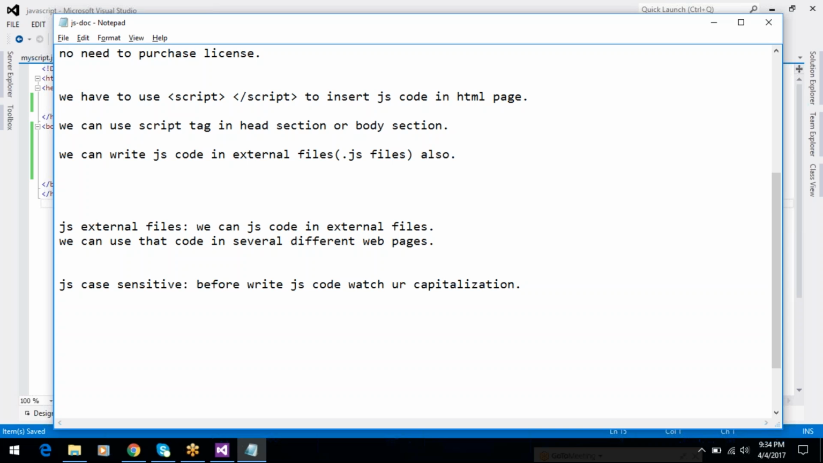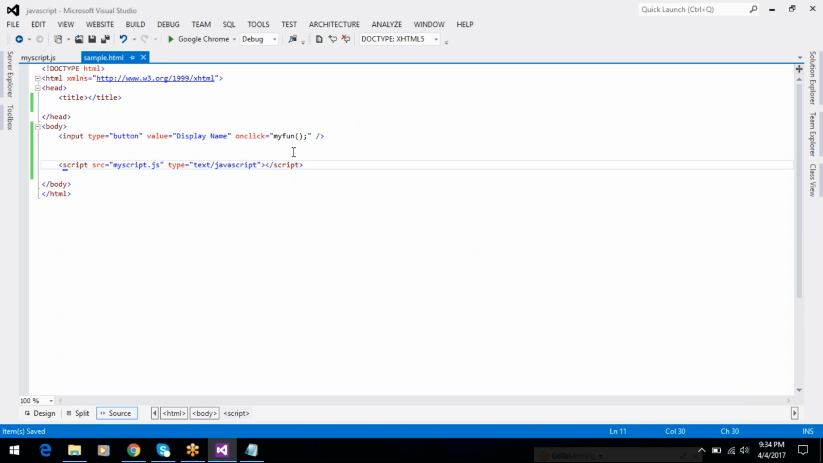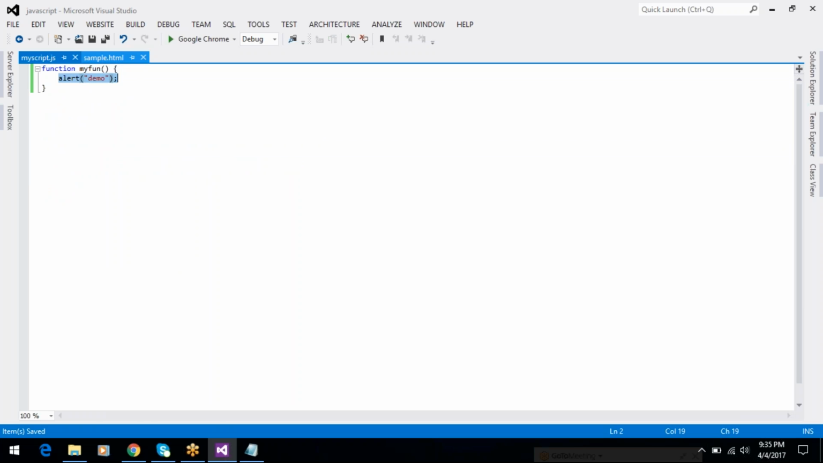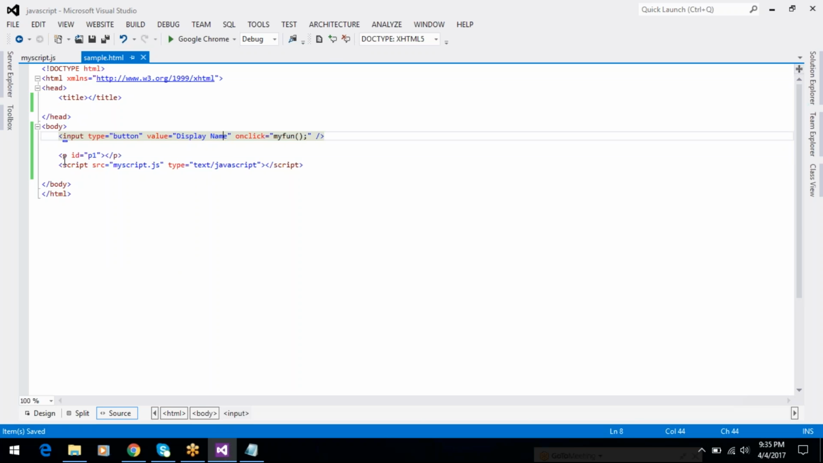So for example, when you click on this button, you want to display some name in a paragraph with ID p1. Now we have to find the paragraph in the source code. We have to find the paragraph element in JavaScript, and after that we have to assign the name to that paragraph.